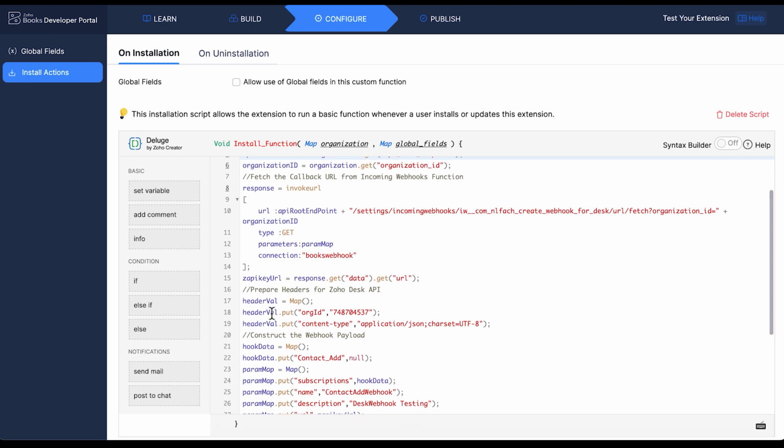Then we have prepared the headers for the Zoho Desk API. Here we have defined the HTTP headers for the Zoho Desk API. This includes the organization ID for Desk and the content type as application/JSON.